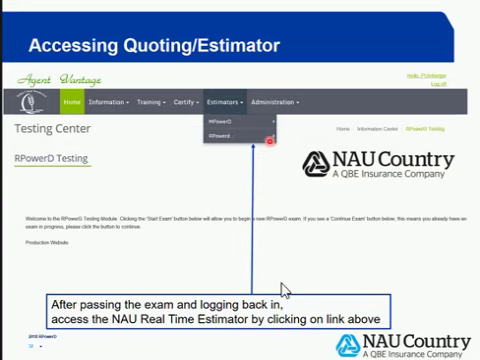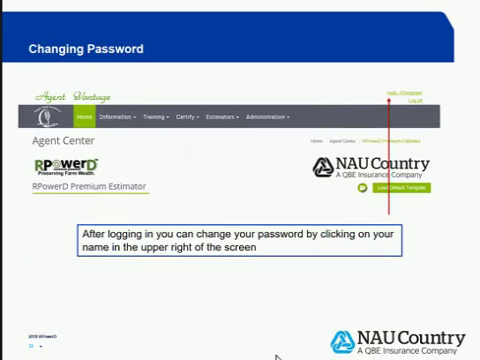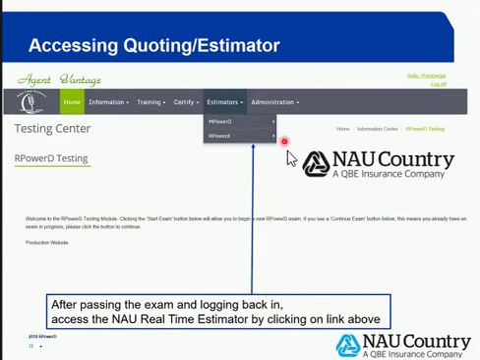After passing the exam and logging back in, access the real-time estimator by clicking the estimator. You can see RPowerD is the product we'll be doing now. You can see here it's got an out arrow there. It's going to identify the other companies that you are registered with. So if you're registered with more than just NAU, it'll show more than NAU, and you'll select, of course, NAU to do your quoting, please.